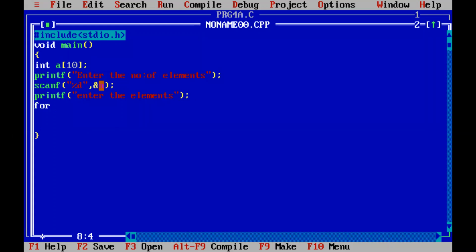Okay. So using a for loop, we are getting the values from the user. i equal to 0; i less than 10, no, i less than n; i plus plus. Understood why I am using n? Because I already asked the user to enter the number of elements, so I am getting in the n variable the number of elements the user wants to enter. Scanf, asking the user to enter. So %d, because we have declared an integer array, we'll be able to store only integer values.